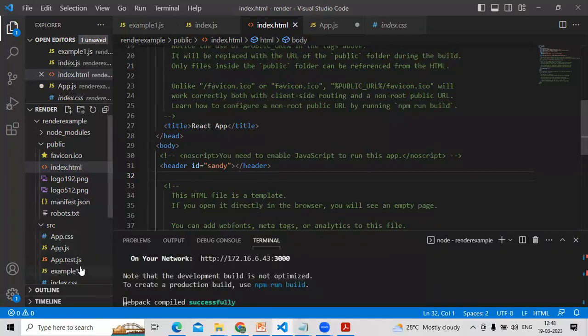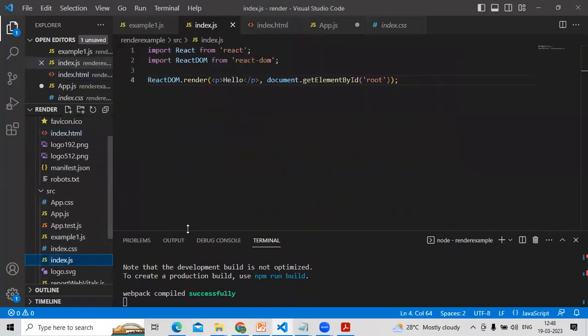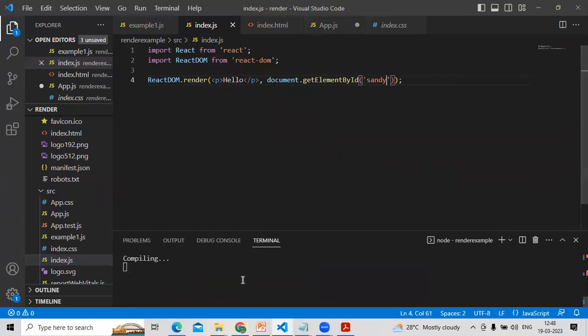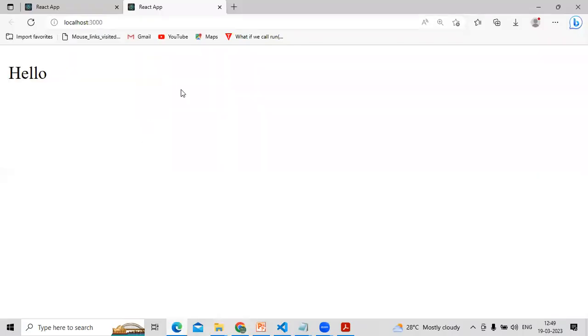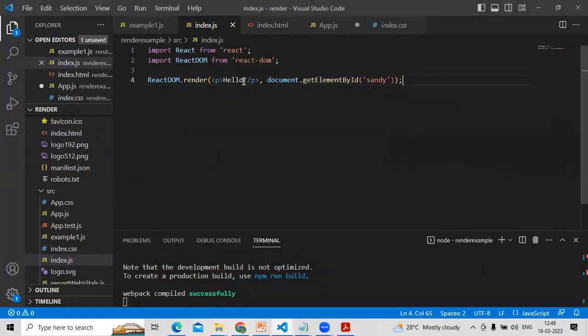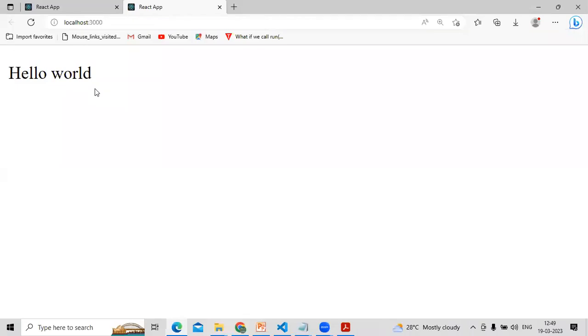Okay, save this. Come to the index.js at src. What you need to add here? Sandy. Save. Once you save over here, it is compiling, and see the output. Hello. Both are the same. If you are confused, we can change some output, so hello world, save, so that you can understand whether it is this hello or this hello world. Not only div, but for a particular element also we can do it.